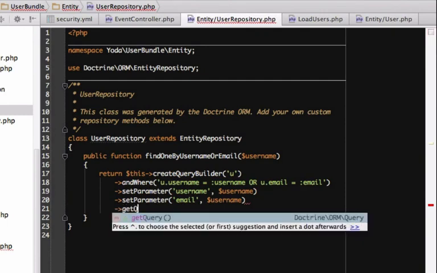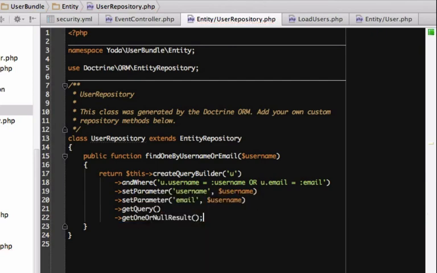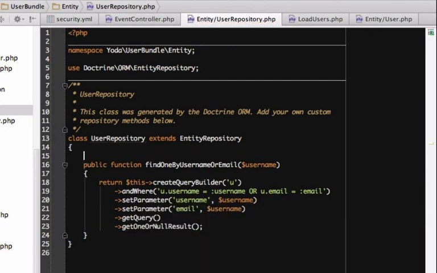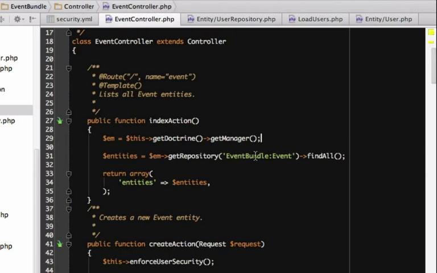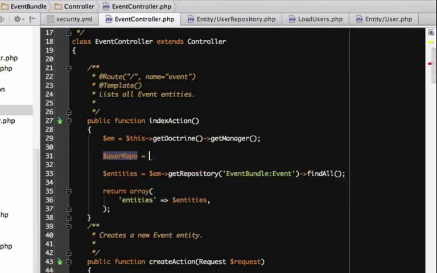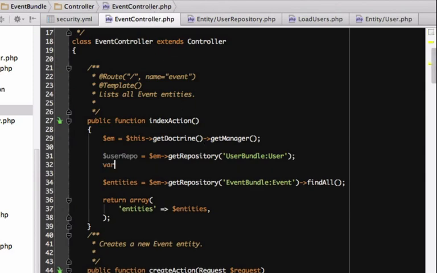To finish the query, call getQuery and then getOneOrNullResult, which, as the name sounds, will return the user object if it's found or null if it's not found. To try this out, let's temporarily use the event controller's index action. Get the user repository by calling getRepository on the entity manager. Remember, the argument you pass to getRepository is the entity's shortcut name, the bundle name followed by the entity name. Now that we have the user repository, let's try our new method and dump the result.